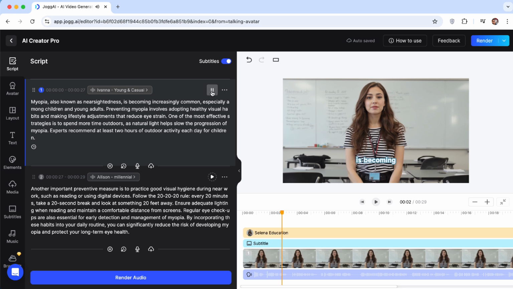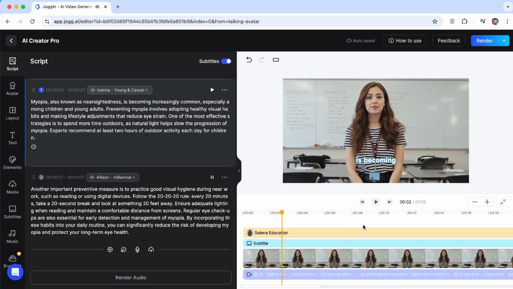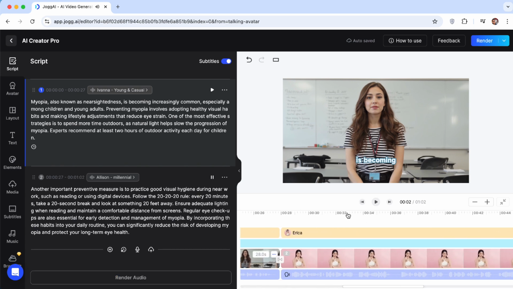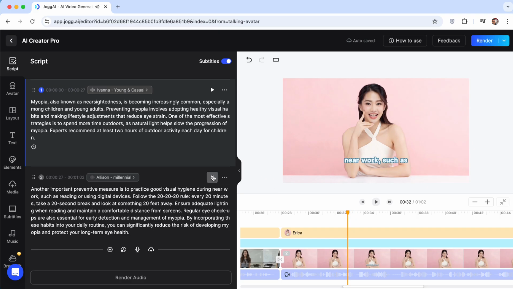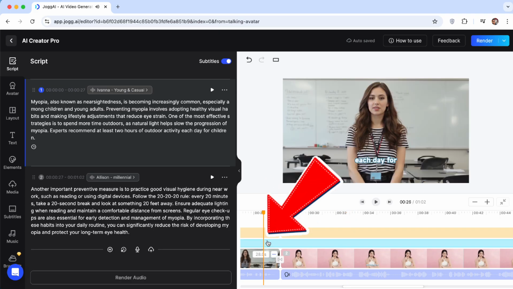Myopia, also known as nearsightedness. Another important preventive measure is to practice good visual hygiene during near work, such as reading or using digital devices.